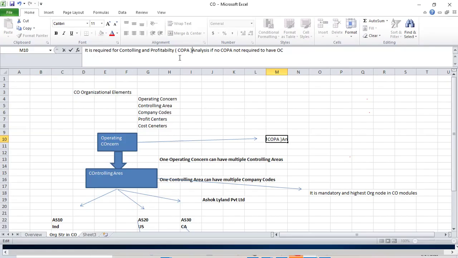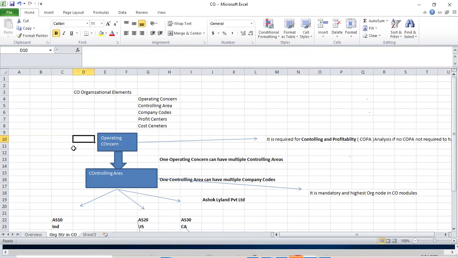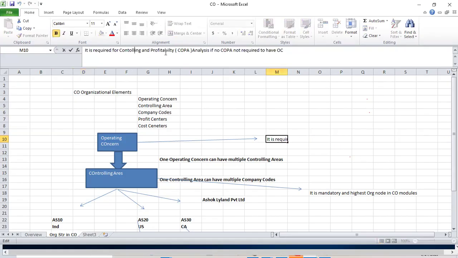That means if we apply controlling and profitability analysis, we do not require any operating concern. If you do not have the COPA module, that is margin analysis, then it is not required to define an operating concern. So you are treating controlling as separate and profitability as separate? No, COPA is nothing but margin analysis. What is COPA? Controlling and profitability analysis. This is just one sentence.